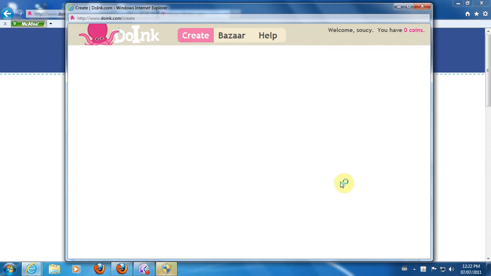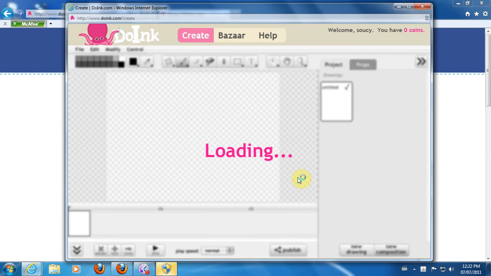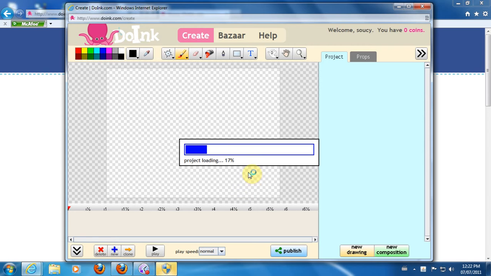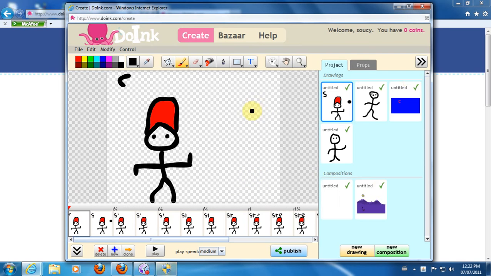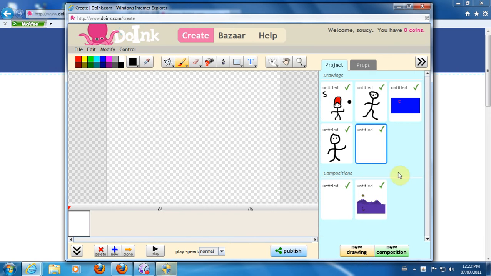Once you're logged in, just hit create. Brings up the platform here, which just takes a moment to load. And it's loading, as you can see. Alright, so once we have the application here loaded, there's basically two different kind of platforms you can do, either new drawing or new composition here.